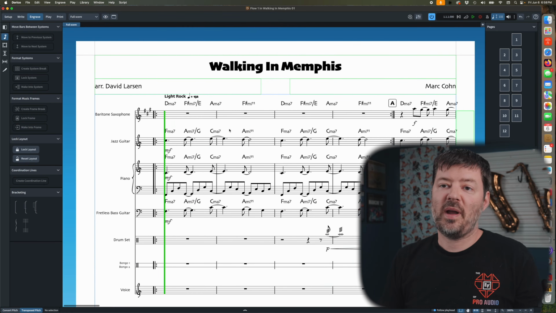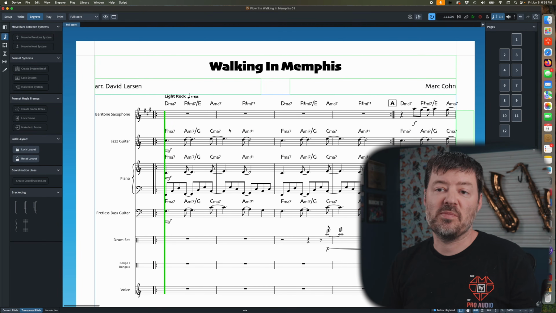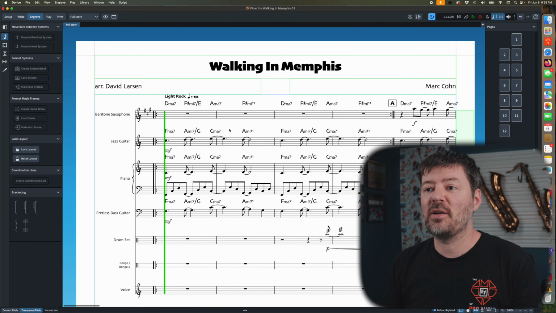Okay. So here I have an arrangement I did of Walking in Memphis, and this is where I created my template. I went through and I found all the looks I really liked, and I got everything looking the way I wanted, and this is kind of where I started. Now, when you're going to make a template, there's a few things that we need to think about. The first of which is we need to think about our engraving options, because the engraving options are the first thing that we'll always want to carry over when we're doing templates in Dorico.